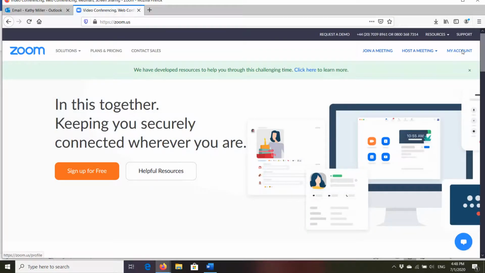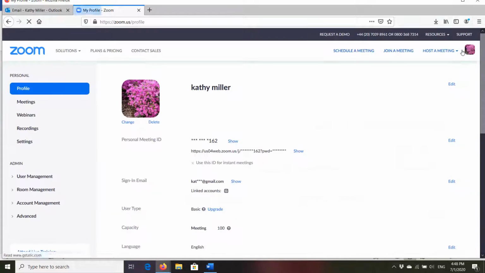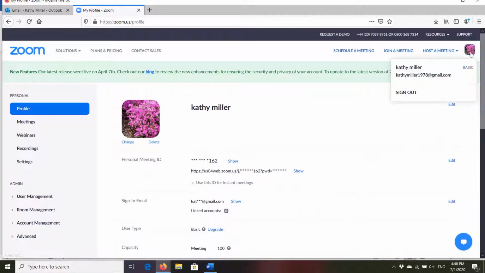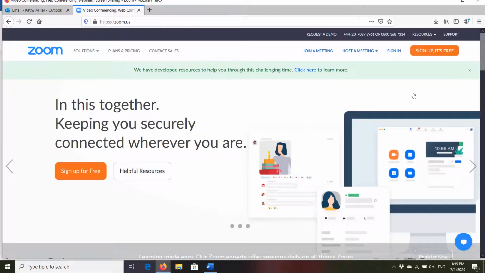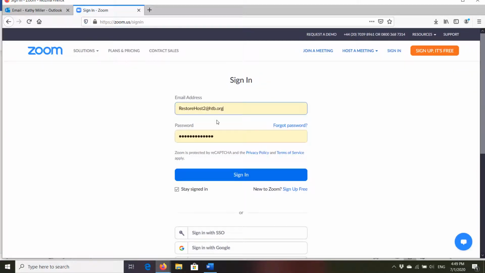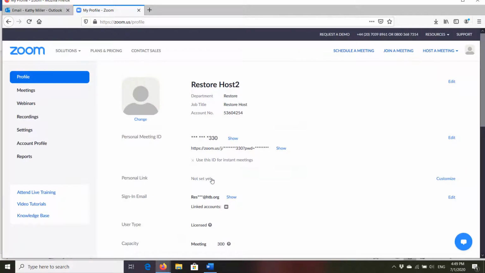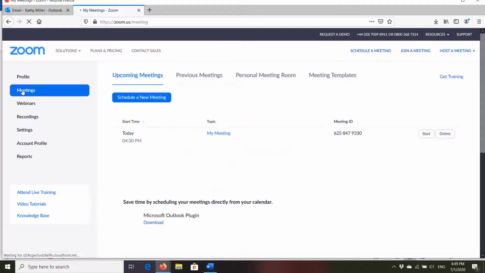Now I think, yes, I'm logged into my personal account right now, and I don't pay for any form of pro host on my personal account. So I'm going to log out and I'm going to log in again on my profile that we do pay for.